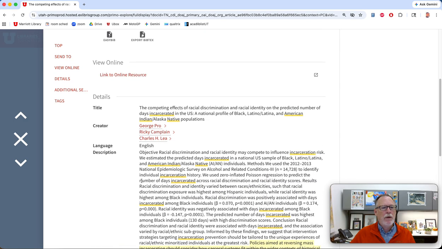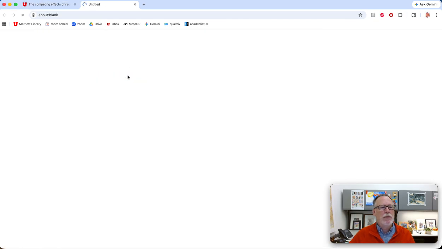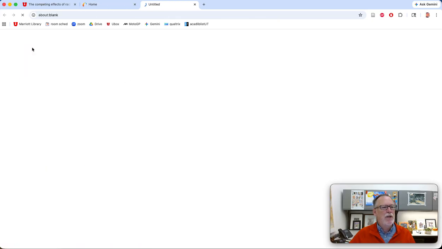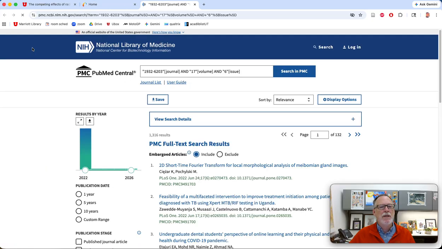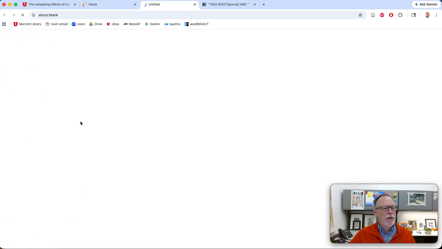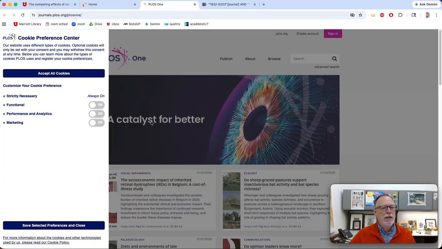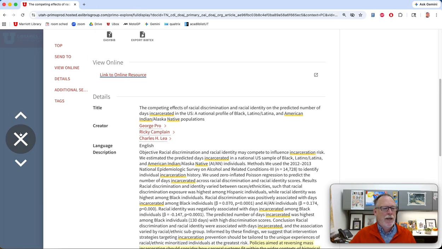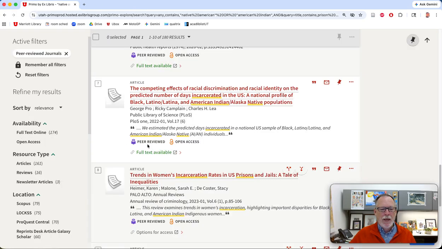I want to get the article. Here we go. Link to online resource. Oh, there's a bunch of databases that you can pick from. I'll pick the one at the top. And of course, it doesn't have it. PLOS. Okay, I'll show you another article in a different time. Sometimes you got to hunt around for them, and it's painful. That's one way to go.